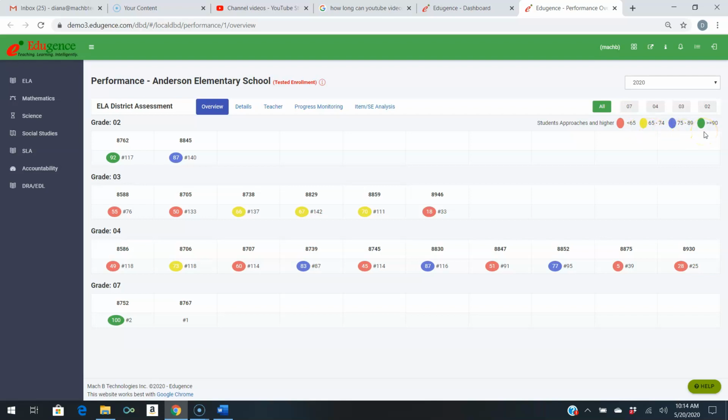You can scroll across. You can change the subject area. The landing area is English language arts. You can change subjects to math, science, social studies, and so forth. You can see the different grades and performance.